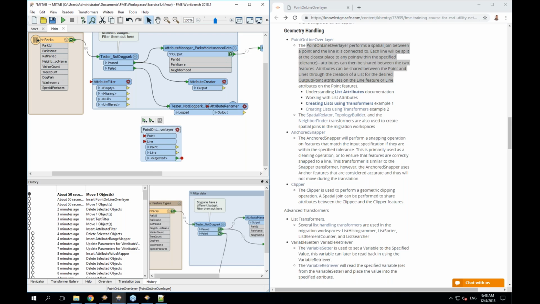When you have the overlays, you could end up with multiple points on a single line. So if this is supposed to be copying your attributes from your point onto your line, which attribute will it bring over?